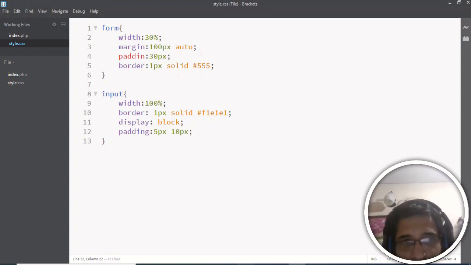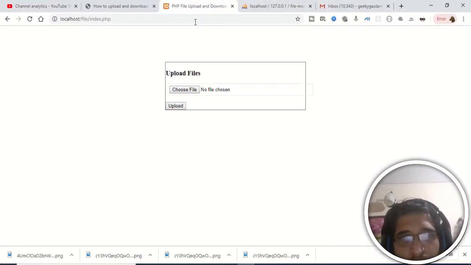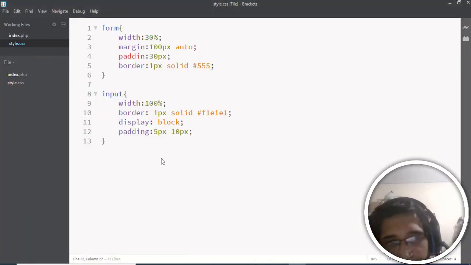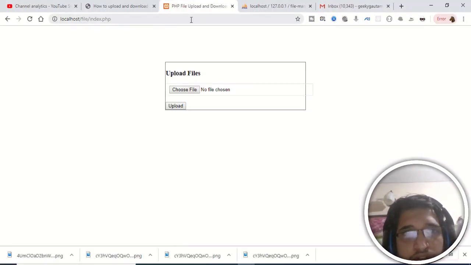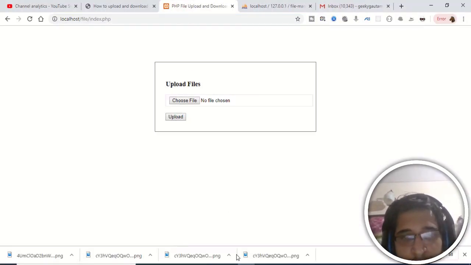So now if you refresh it, you will see that the input field has got some space here and it has got some border. So sorry, change this padding, just add a G here, so that is why it was. So if you refresh it, you will see that it has got some space.